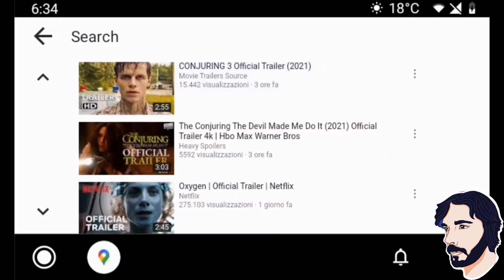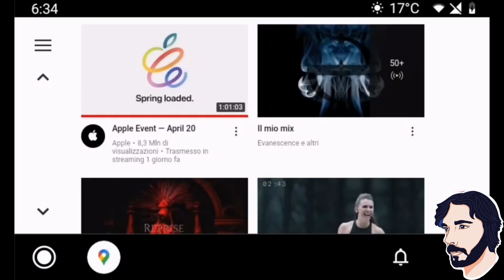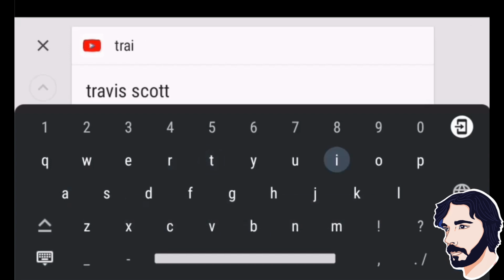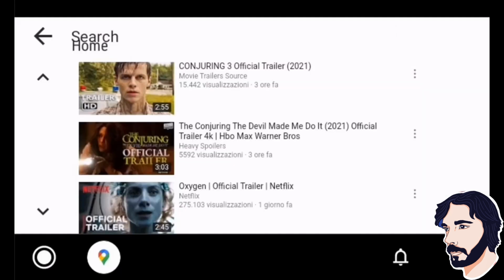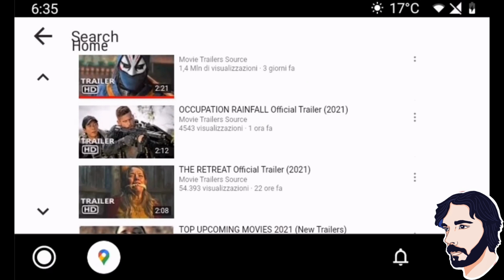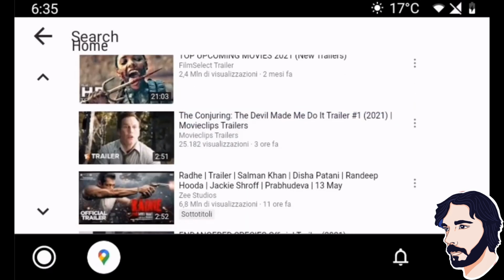If you have problems installing CarTube, check in the developer options if there is an option to install from USB and enable it. If you don't see CarTube when you connect your phone to Android Auto, disable USB debugging after installation.